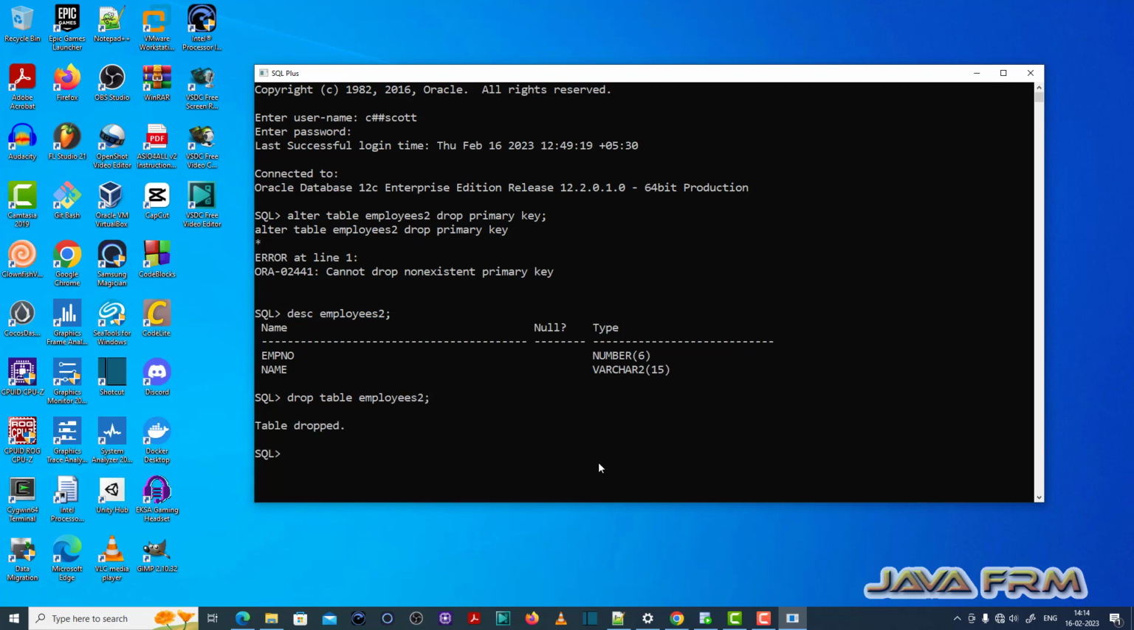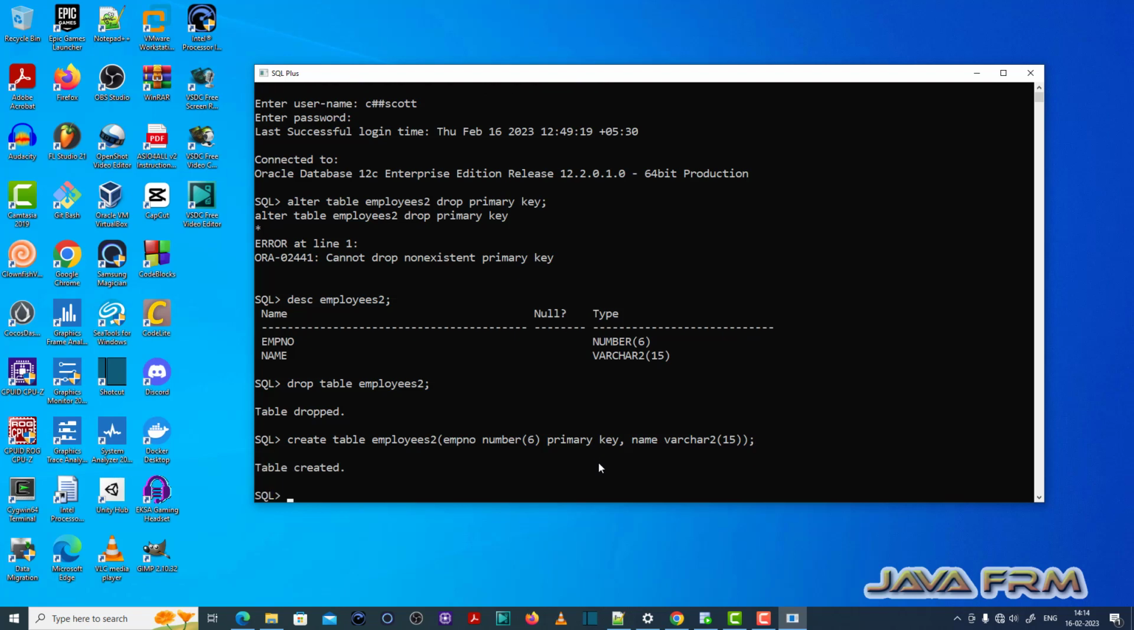So I am dropping the table employees2. Now once again I am creating the table employees2, with employee number as primary key, and the name column with varchar2 data type. Okay, table created successfully.